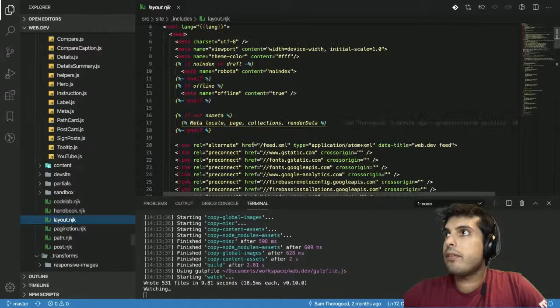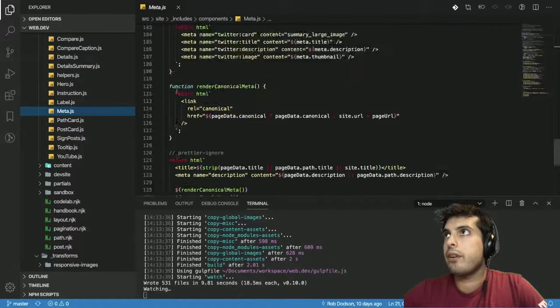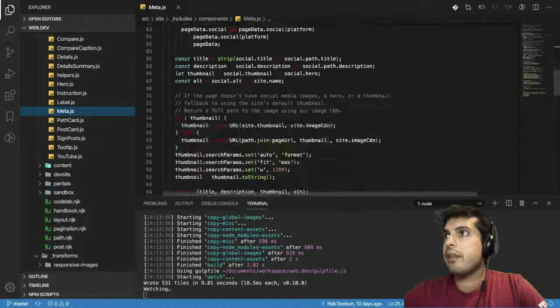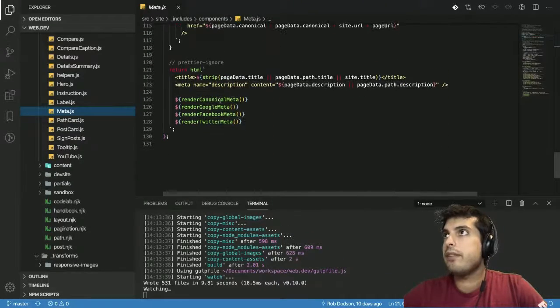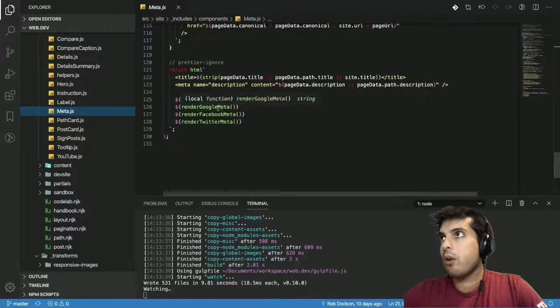Okay, so let's go back to our layout. So when the layout for the page is being generated, this meta component is called. And the meta component is actually a function that gets executed where the arguments locale, page, collections, and render data get passed into it. Ignoring a lot of the stuff here, if we scroll towards the very bottom, this is the HTML that gets returned, which includes the title, the description, and then we have the canonical metadata, the Google search metadata, the Facebook metadata, and the Twitter specific metadata. And so it looks like the title for all of these, except here, seems to be throwing issues.